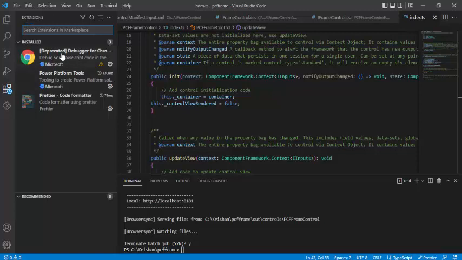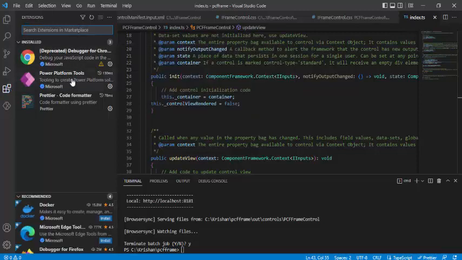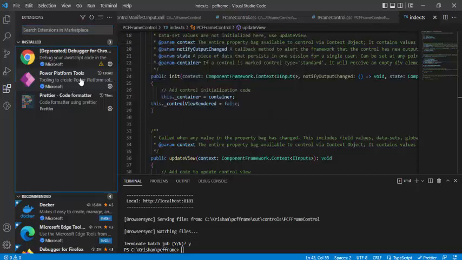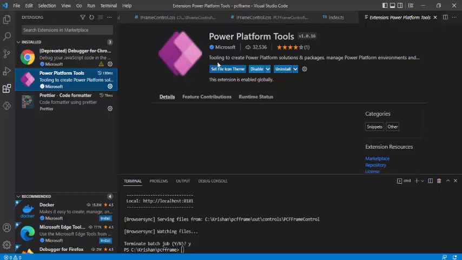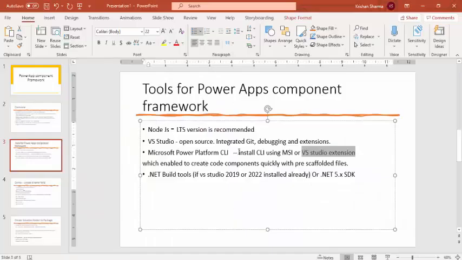Over here, in extensions, you can type in Power Platform Tools. This would enable you to use the Power Platform Tools. It's already installed, so it must be showing me install, and I can uninstall it later on. You can install the Power Platform extension, and it will automatically install the Power Platform CLI, which enables us to create custom components quickly with pre-scaffolded files.